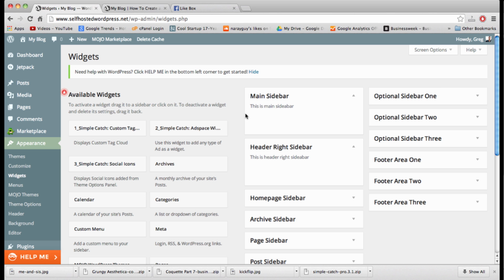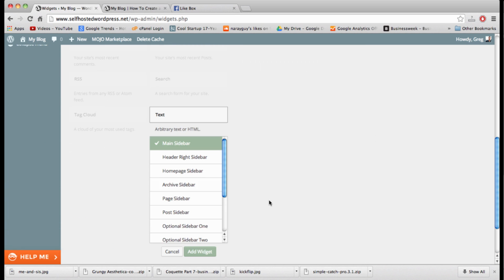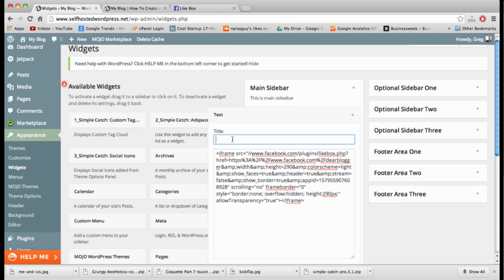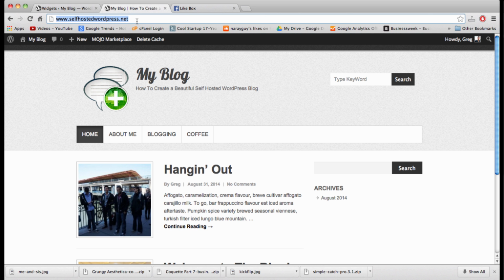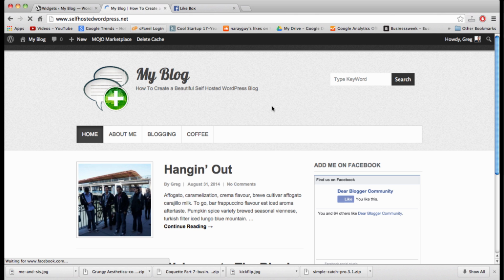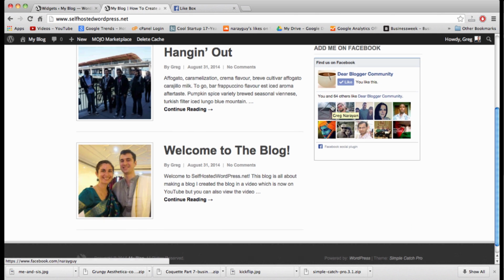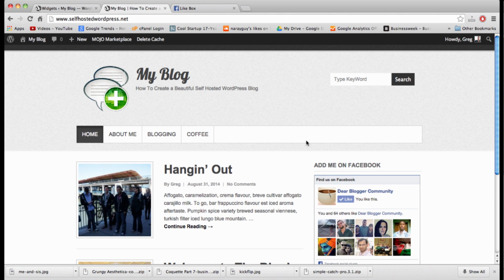And then in the widgets, to put it in, all you need is a text widget. So you click text widget and then click add widget, and then just paste the code right in. And then you can click right here and give it a title, and then save. And let's take a look at what happened. Alright, cool. So now our Facebook like box is in, and because we have something in the sidebar, the archives and the search bar have vanished just like we wanted. So how about that?